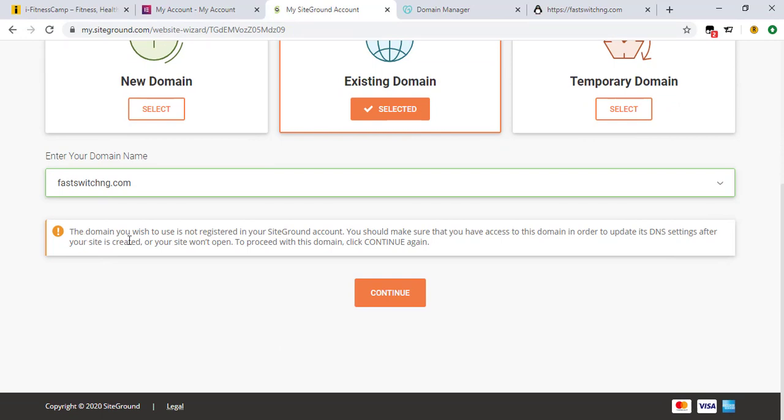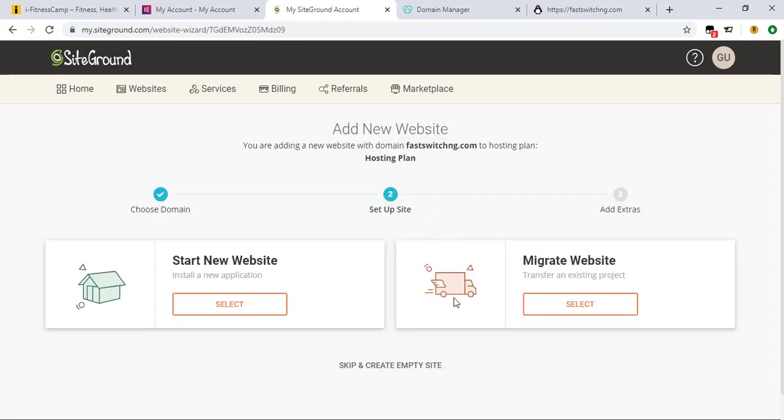So it says the domain you wish to use is not registered in your SiteGround account. We know that already because it's on GoDaddy. And you should make sure that you have access to this domain in order to update its DNS settings after your site is created, or your site won't open. So like it says here, we're dealing with DNS settings. So continue, I have access.